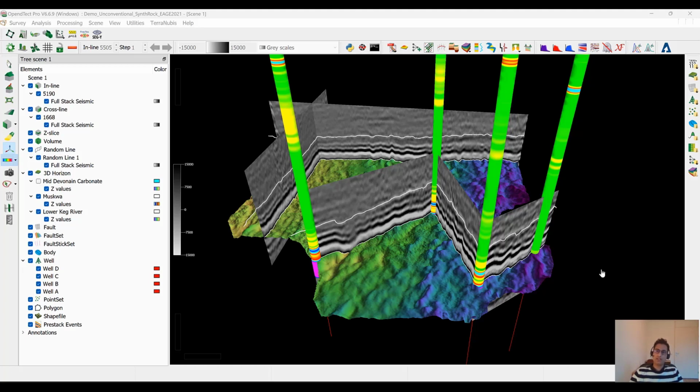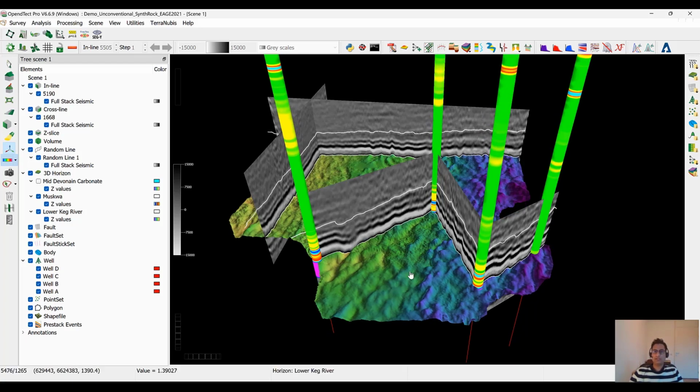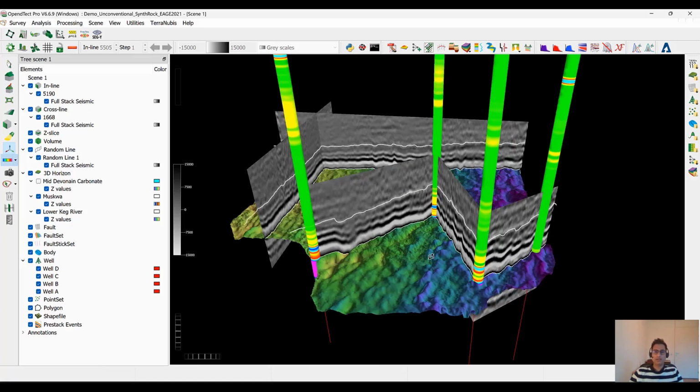For example, this top horizon, which is called Musqua, is the top of the shale gas reservoir. And this horizon that you see in 3D is the base of the unconventional shale gas play. The average thickness of this shale gas reservoir is around 120 milliseconds, which is essentially the two-way time thickness between these two horizons that you see on your screen.